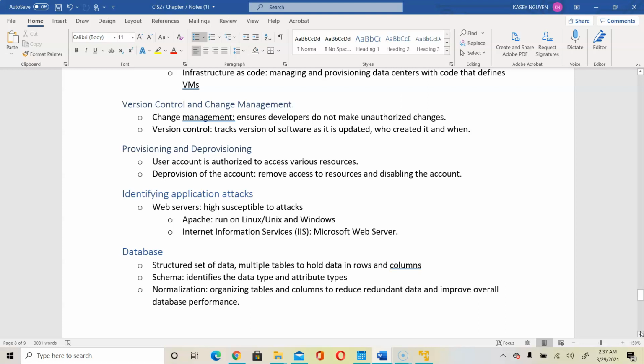Now, application attack can happen on an application server or web server. Web servers tend to be highly susceptible to this form of attack because many applications are running via the web. So we would look at the types of web services like Apache, Internet Information Services for Microsoft, and Apache for Linux, Unix, and Windows, making sure that we implement a firewall and we look at input validation and code sanitization, and that's important when you work with a database.